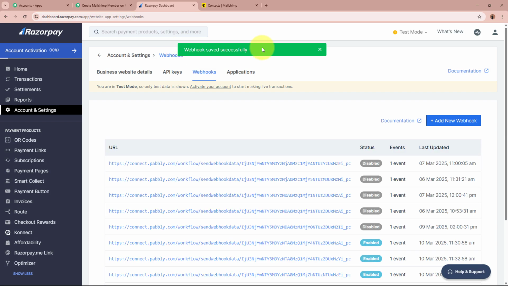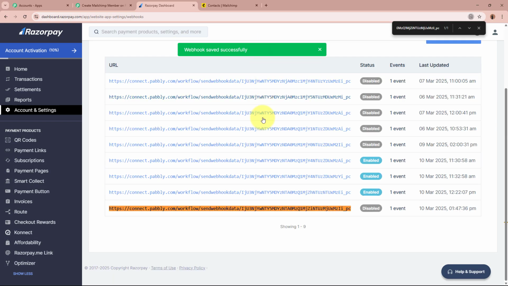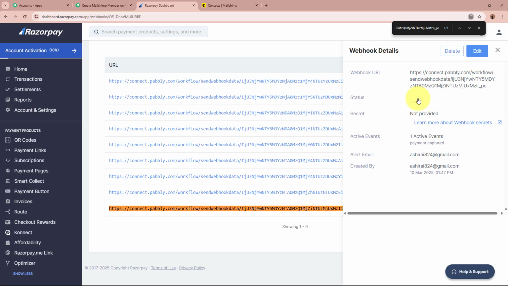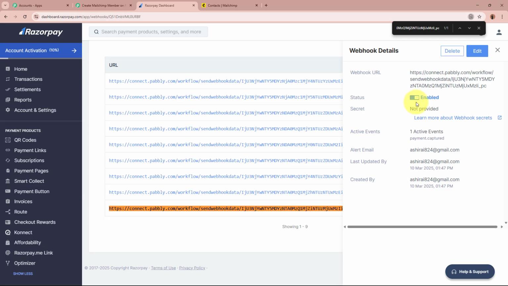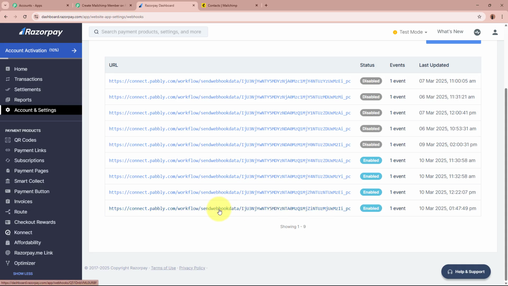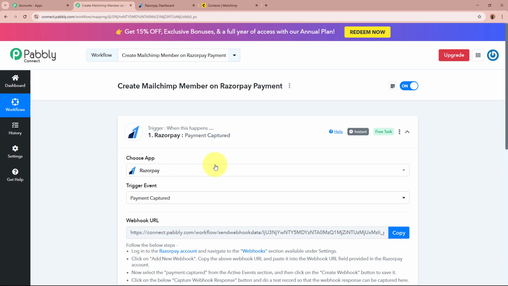You can see it says webhook saved. Now I'm going to find the webhook URL right over here. This is the webhook that has been created. You can see the status is disabled. We are going to enable the status. For doing that, I'm going to click on this enable button right over here. As I've toggled the button, the webhook URL is now enabled. As the webhook URL is enabled in our Razorpay account, this means the webhook URL is successfully added. This means the connection has now been done.